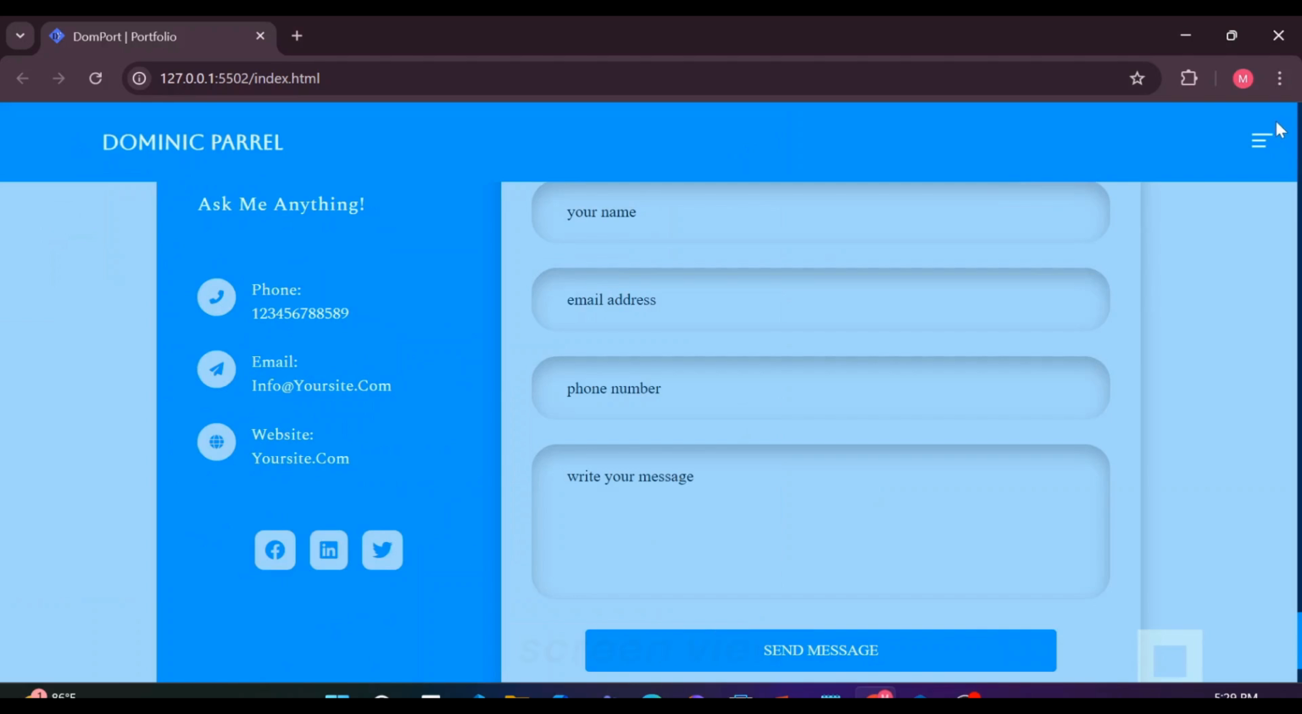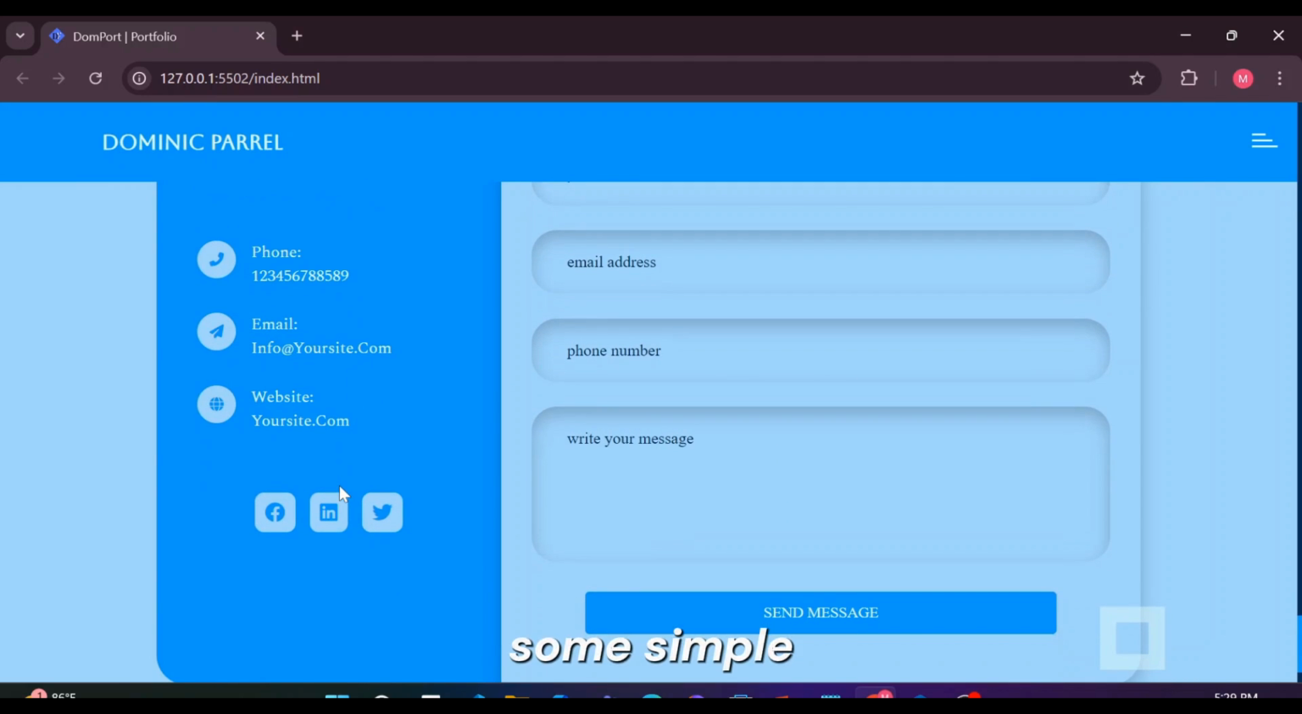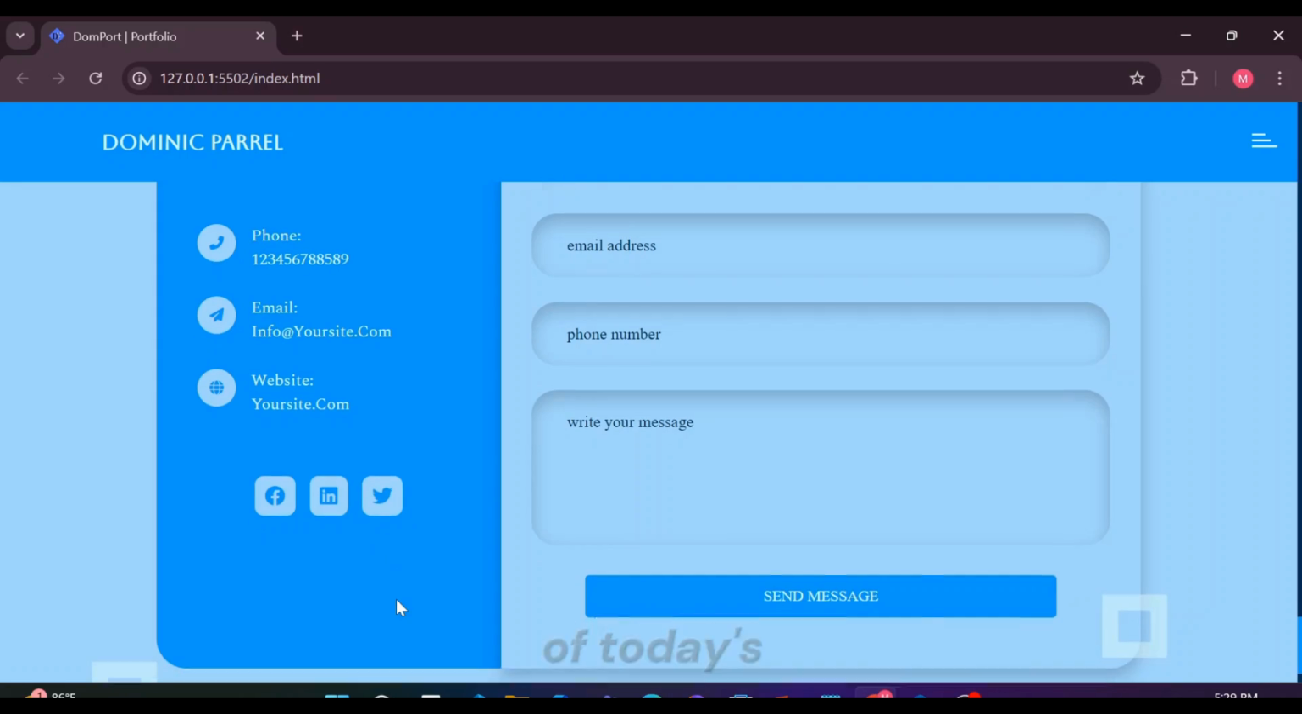Now for the final screen view, where we will see some simple animations when hovering on the text as well as icons. I have not speed up this demo so as to show you everything in detail, so I hope you guys like this demo of today's code.